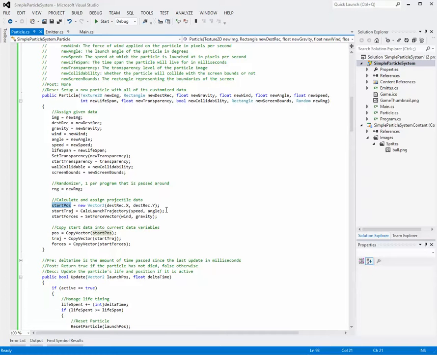Gravity is going to affect the y component of the trajectory. Basically, it's pulling it down towards the ground. The wind, we're going to keep limited to the x component on the horizontal. So wind's either going to blow to the right or it's going to blow to the left. And that's going to, again, affect the trajectory of our particle.